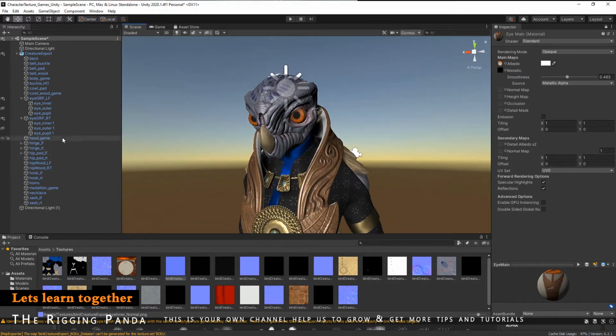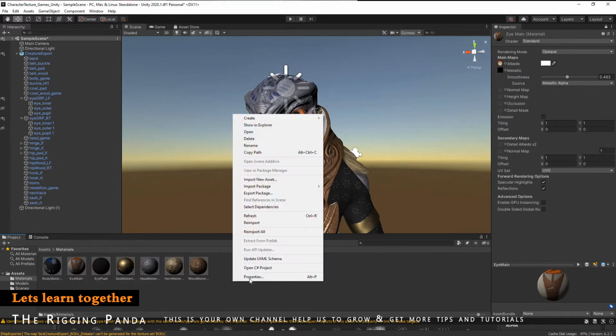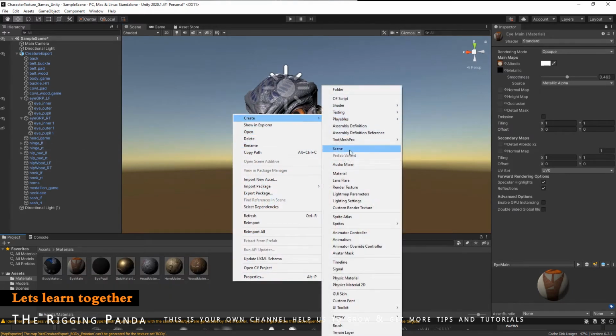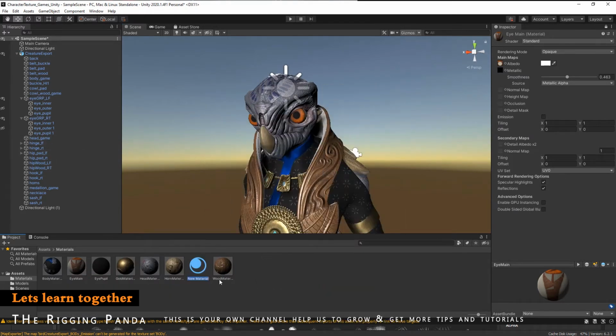Now for the outer part of the eye, let's go ahead and create a new material. We'll call this eye outer. And let's turn our eye outer geometry back on. And let's drop this onto that geometry. Go ahead and lock and unlock. So we're looking at this.